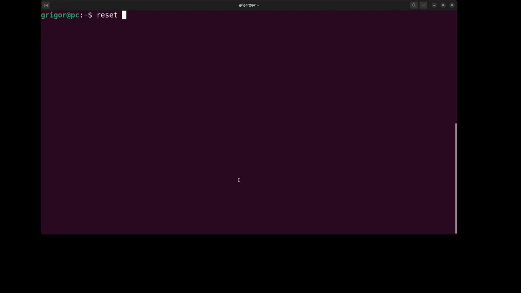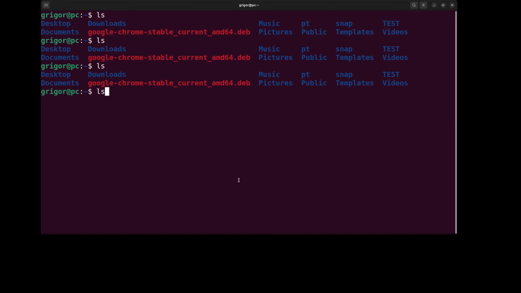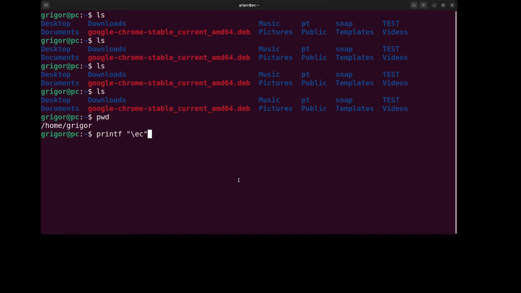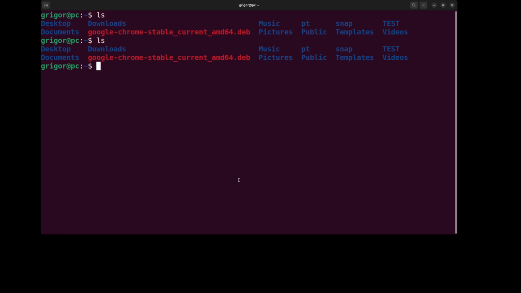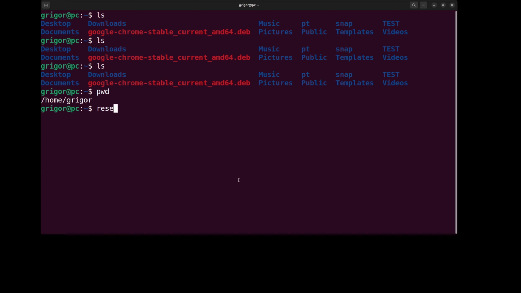Reset in terminal. Another way to clear our terminal is by using printf \ec. Let's execute some commands. pwd, printf \ec. And our terminal is cleared now. In this sequence, E represents the escape character, while C is an escape code understood by certain terminal emulators to clear the display. Let's execute some commands, ls, pwd, and let's do reset.